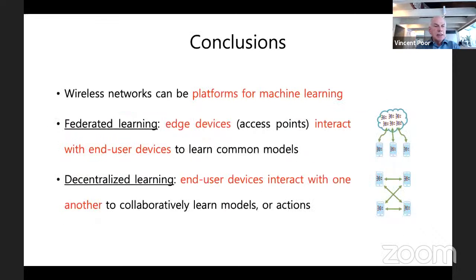Okay, well, I'm about out of time, so I want to wrap up. First of all, the basic message is, in addition to using machine learning to optimize wireless networks, we can use wireless networks as platforms for machine learning. And this has applications in a variety of fields, IoT networks, autonomous driving, healthcare networks, and so forth.